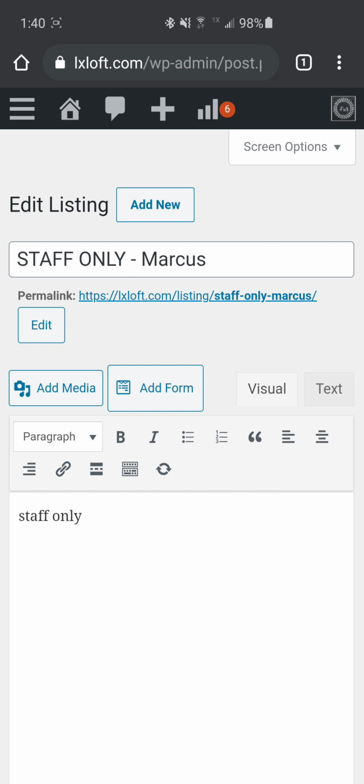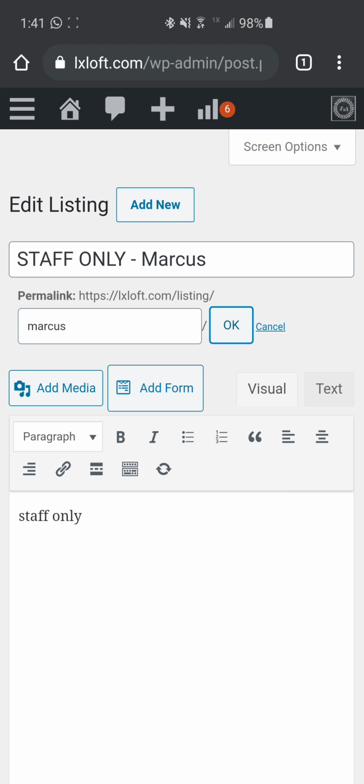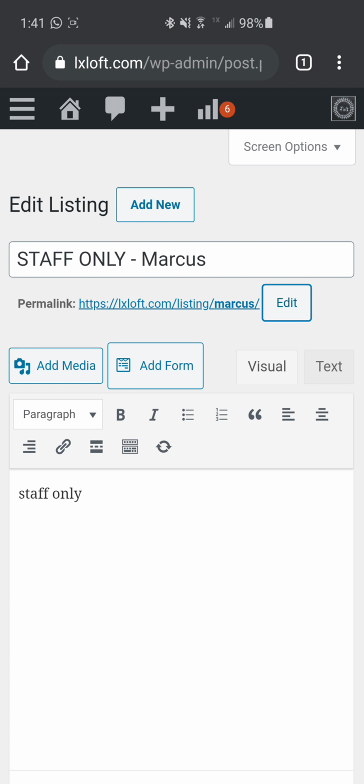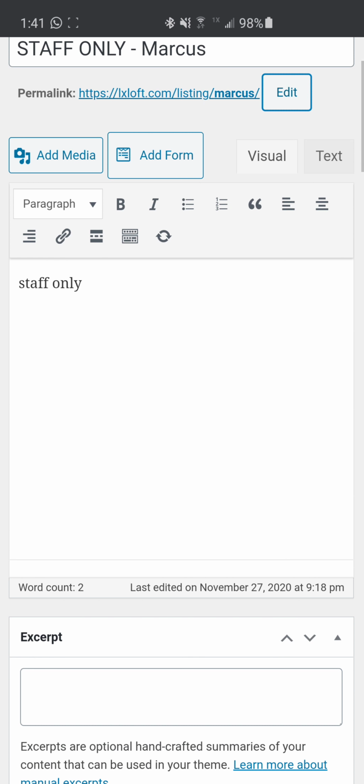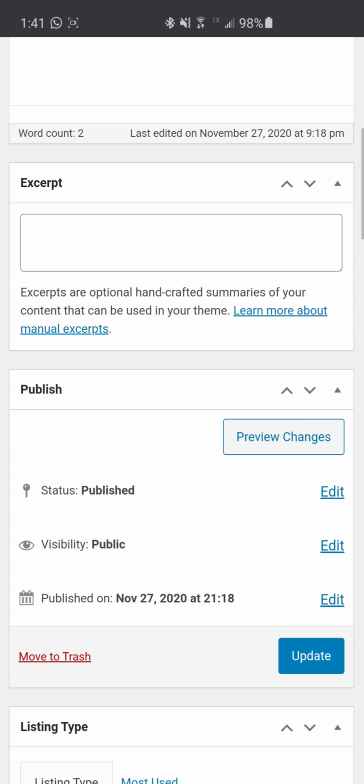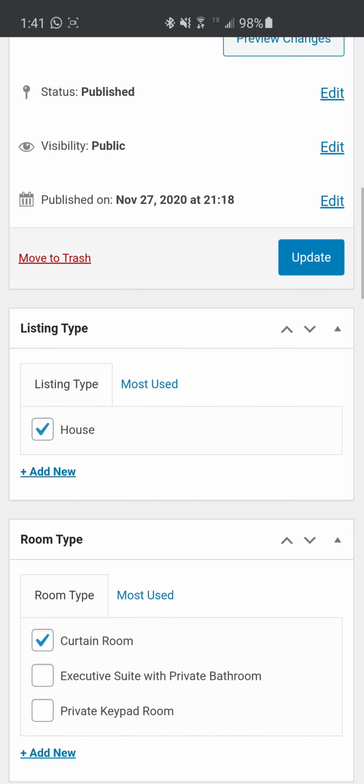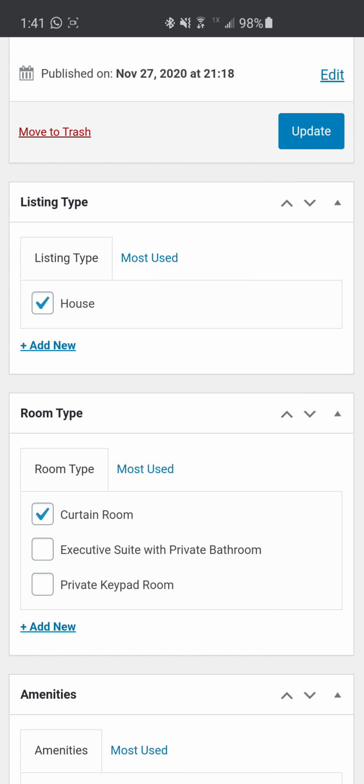So whenever he wants to, all he has to do is go to lxloft.com/listing/Marcus, and that'll be his own personal link to book every week or every month or whatever. We'll set it so you can book many weeks in a row. Right now I think you can book 2 weeks, which is where it's set. And then we want to change the price, so down towards the bottom.